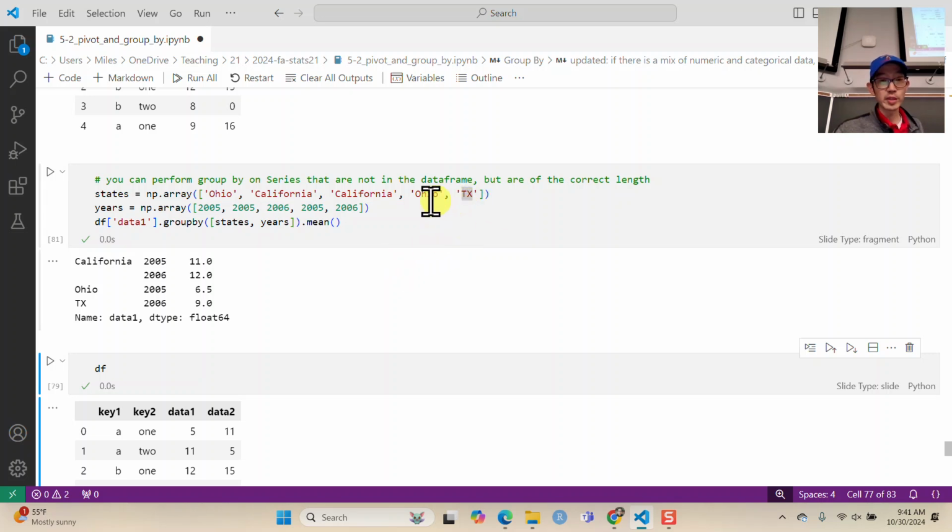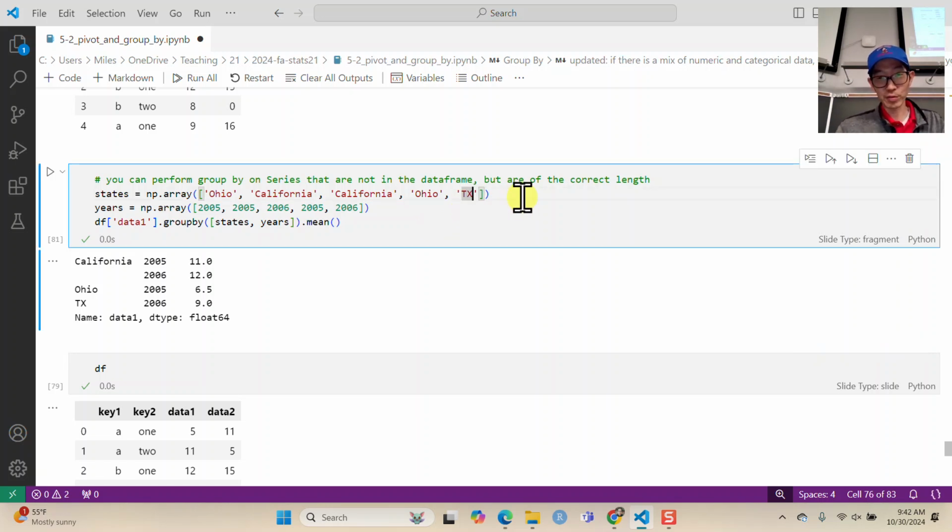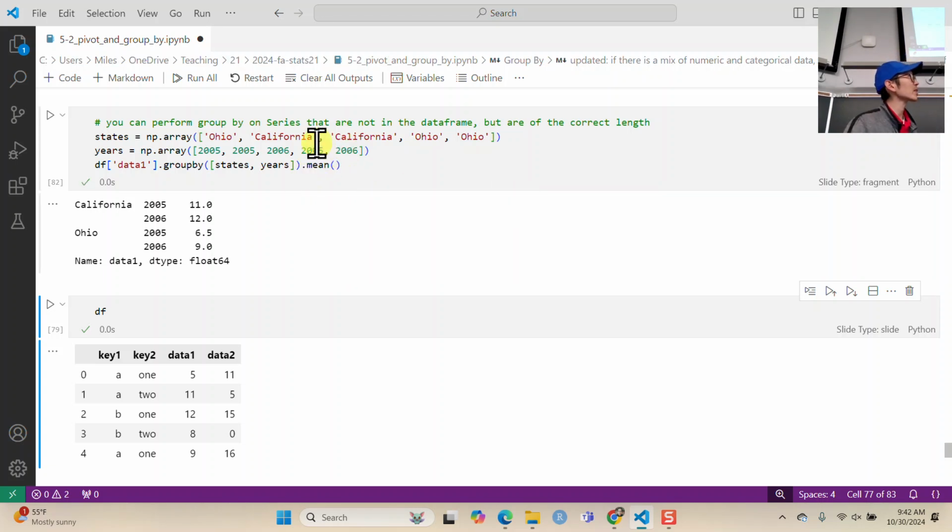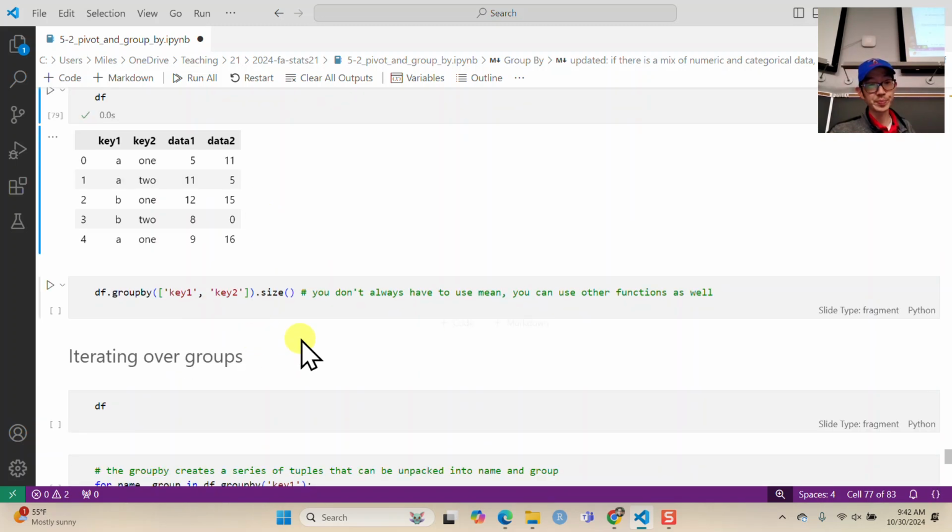And so here I've got Ohio 2005. We don't have an Ohio 2006, but we have something for Texas 2006, and so on and so forth. So you can just take any kind of arbitrary array of the same length and use that to form groups on your data as well.